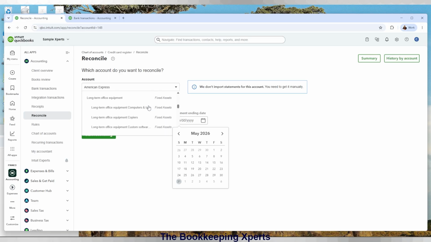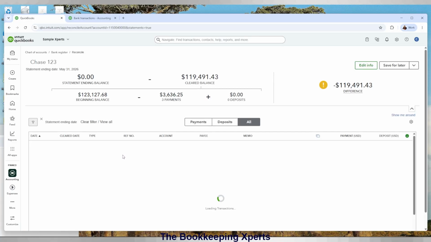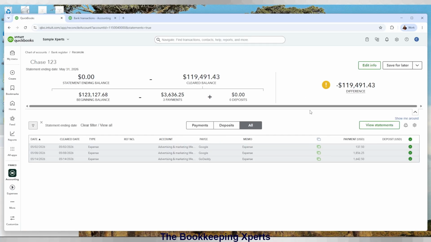Let's go to another account that has lots of transactions. Okay, we imported it. And we do have to type if it is 0. We're going to go to May, and start reconciling. Okay, we go to this page, and what do you do?